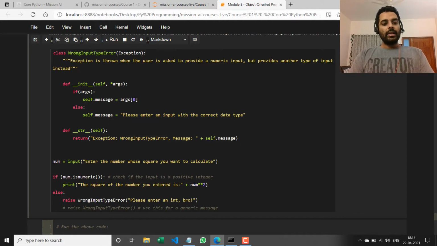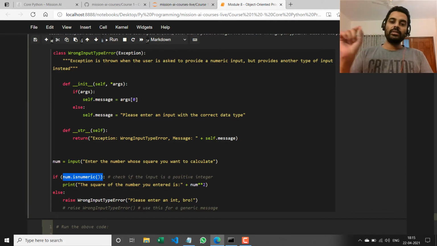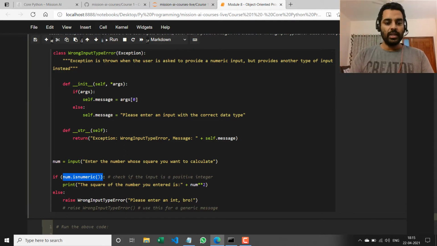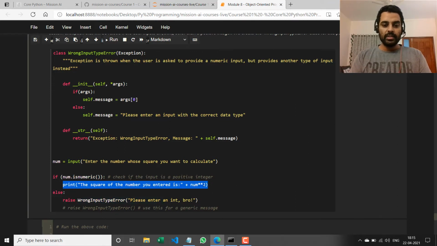So what I'll do is I'll create a number, right, which takes an input from the user. And let's say we take an input, a number whose square we want to calculate, right? And there is a string method called isNumeric, right? To basically tell us if the string contains the string representation of an integer. The isNumeric method returns true only if all the characters of the string are numbers between 0 and 9. So in that case, I know it's a legitimate input from the user and I print this value, right? Number entered is num square.